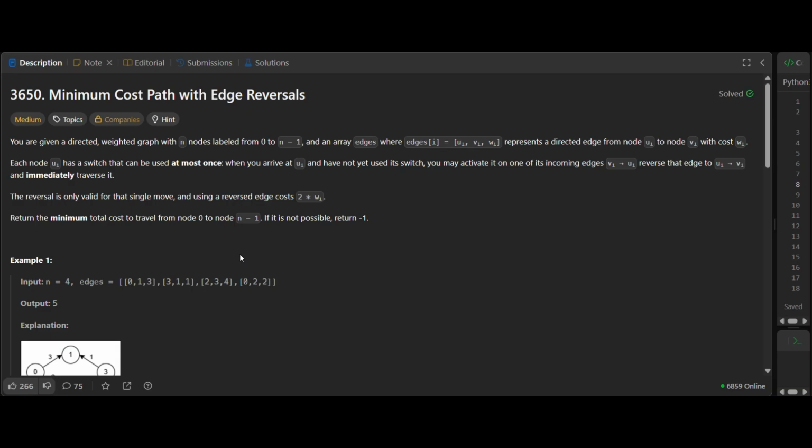You're given a directed weighted graph with n nodes. Each edge has a cost. Each node has a switch that can be used at most once. When you arrive at a node, you may reverse one incoming edge and immediately traverse it. Reversing an edge costs double the original weight. The reversal only applies to that single move. Your goal: find the minimum cost to go from node 0 to node n-1. If it's impossible, return -1.